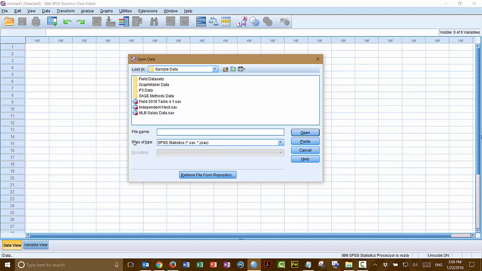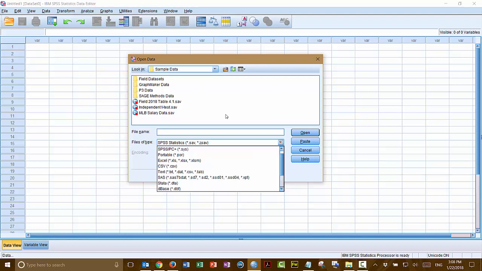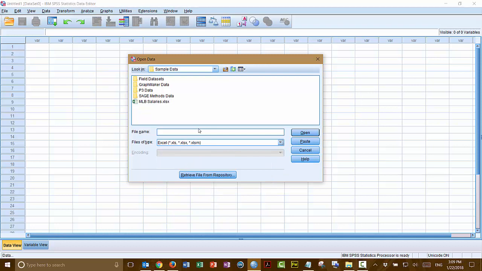Now, when you look, this window has a Files of Type section. We'll go ahead and choose Excel. So now it's only showing the Excel files. So the GraphMaker data file that I cleaned up is in the GraphMaker data folder. We'll open that.